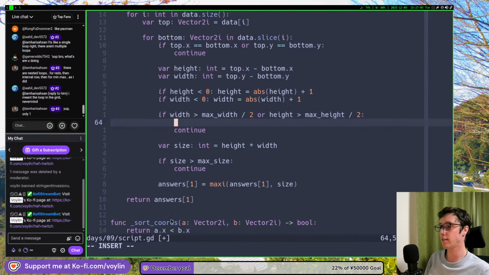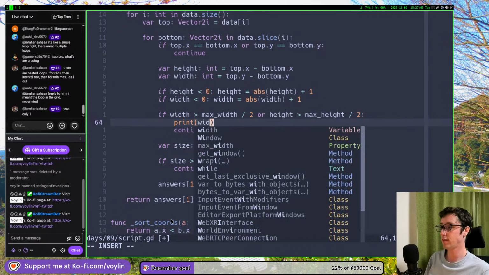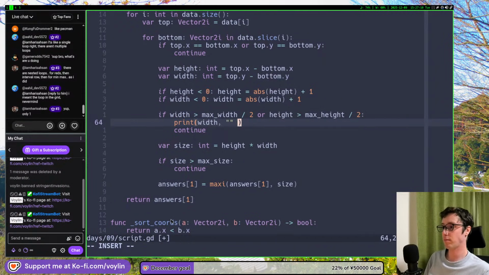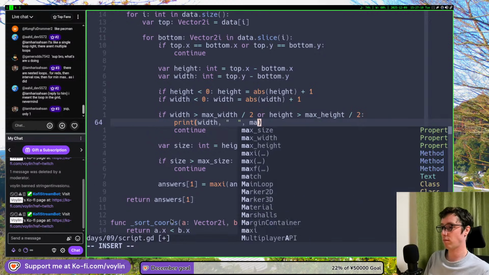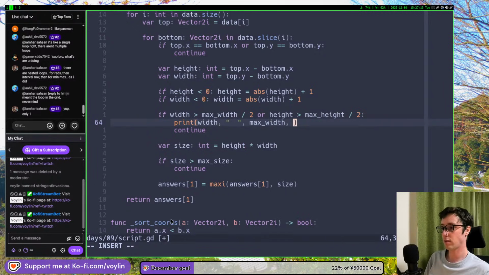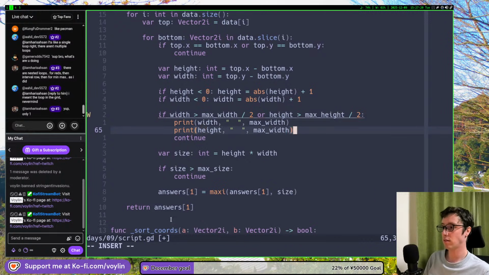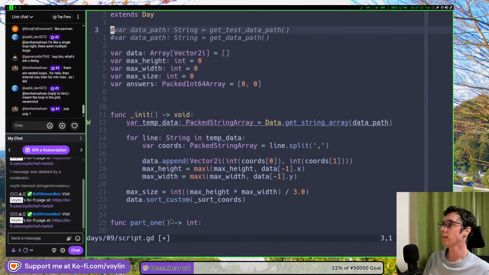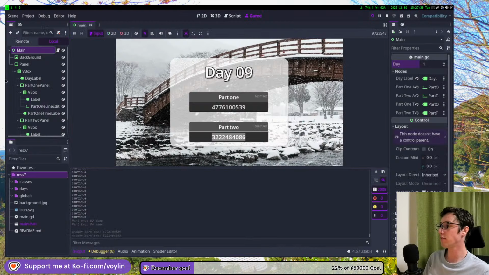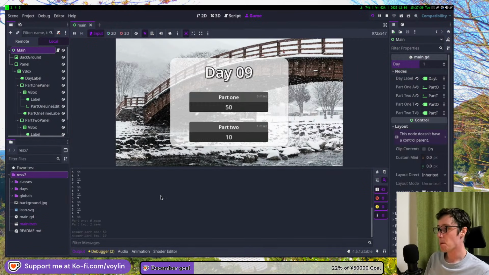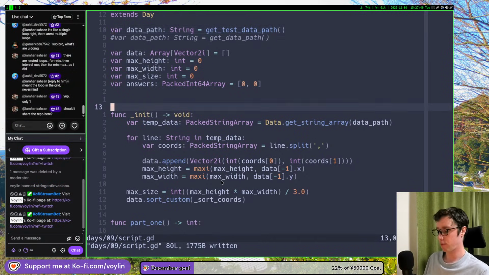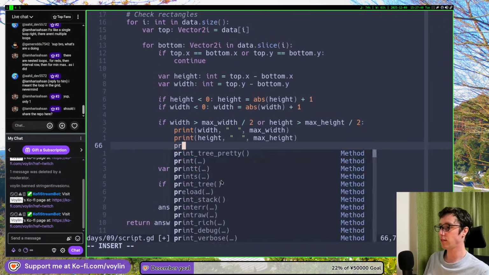I think this is the issue. Print width, max width, height, max height. I know that the first one of the test data is the correct one. So if I do this, it prints 50. One thing, I should probably have put a line in between each one of them.